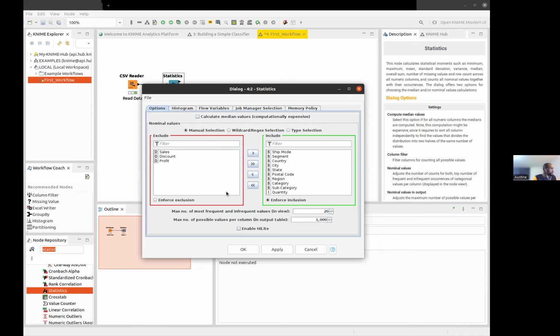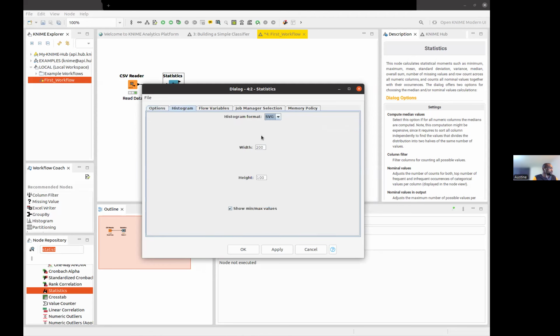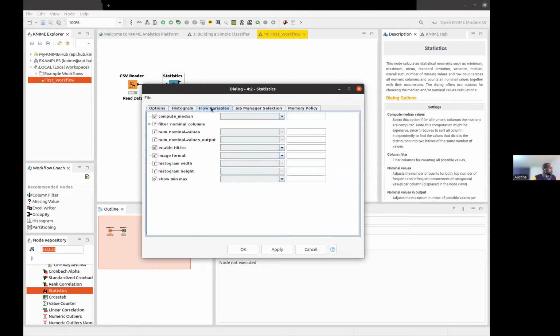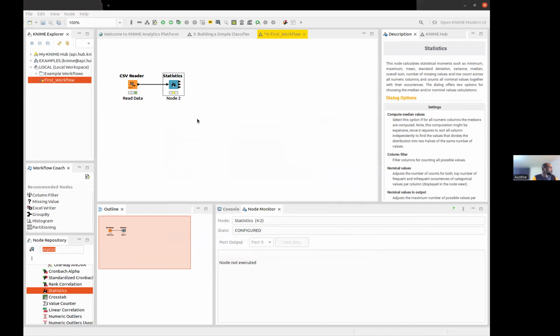From what I see, it's only the columns that are numbers for which we can calculate this statistical moment, because these other ones are strings. I guess we can also take quantity out. Nothing much. You can also set your histogram to whatever height you want. For now we are not talking about flow variables. So that's it, and you can run.